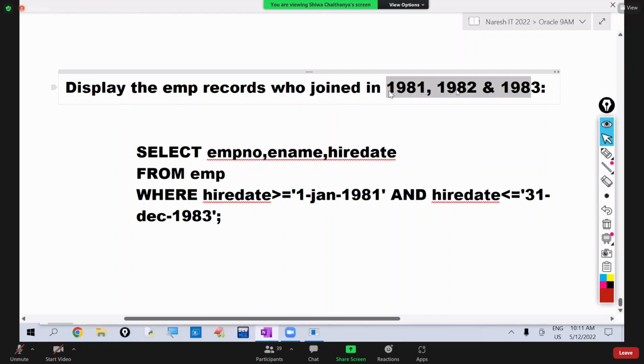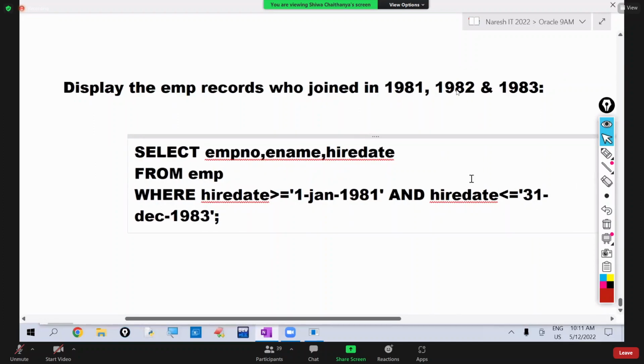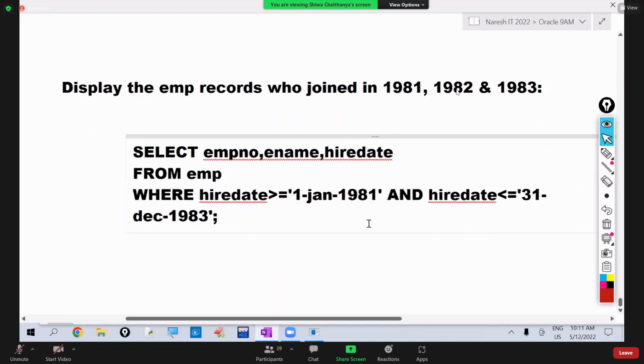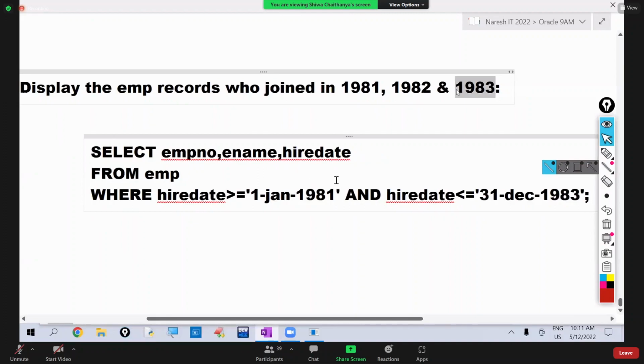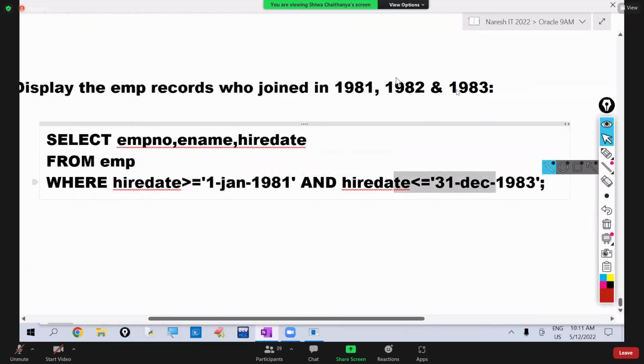So here, what is the minimum date here? 1st January 1981. What is the maximum date here? 31st December 1983. The employees who joined between these dates, those records we want to get. So here both conditions should be satisfied. That's why we are using AND operator here.